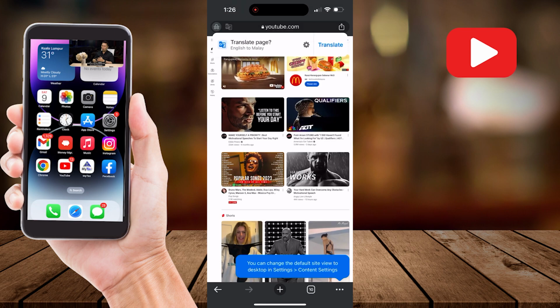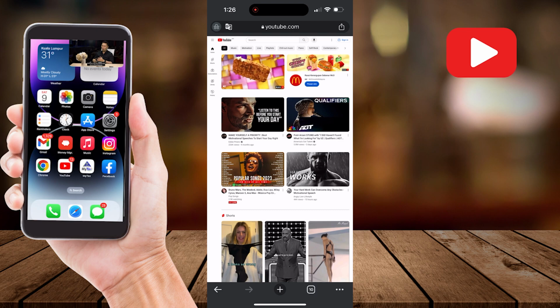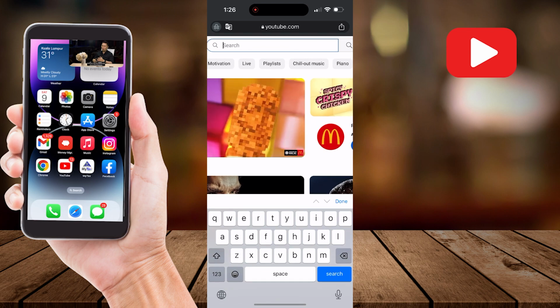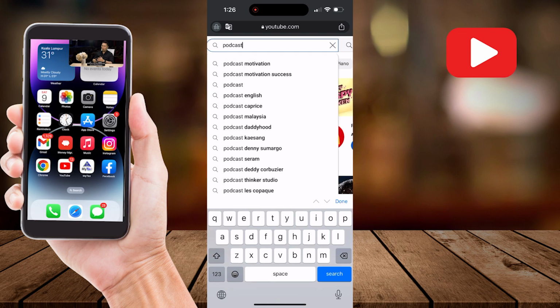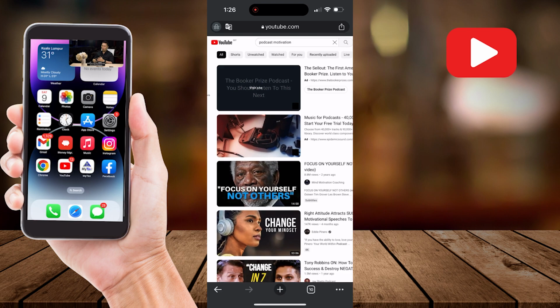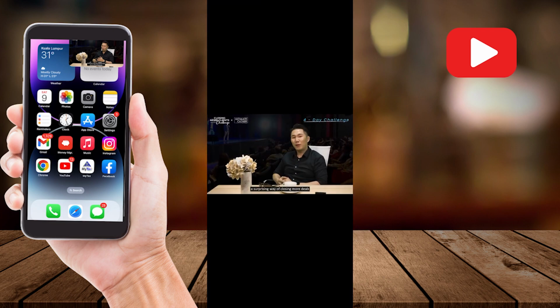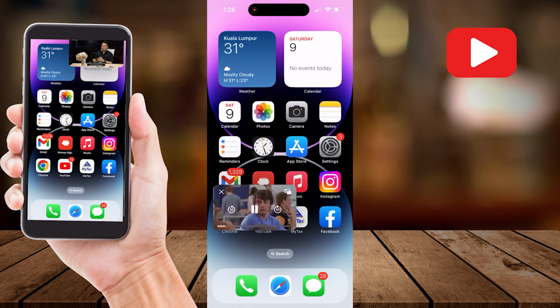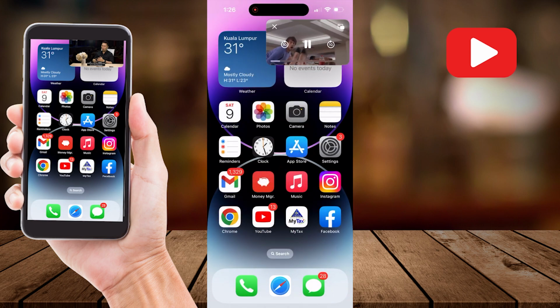Now search for a video that you want to watch in the background. It can be any song or podcast, vlog, or whatever you want. Here, I'm going to open this podcast motivation. So when we open it and play the video or music, we'll go to full screen. Now you can minimize the browser or lock your phone, and the audio should continue playing in the background.